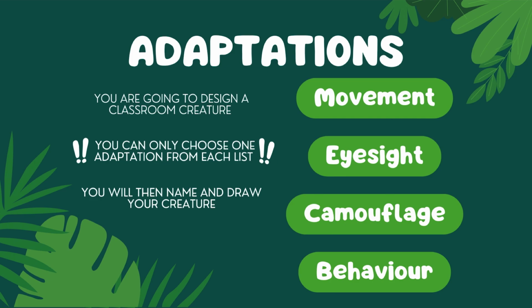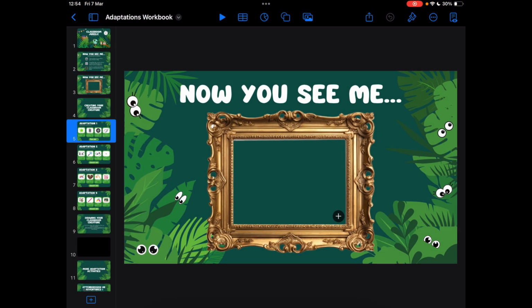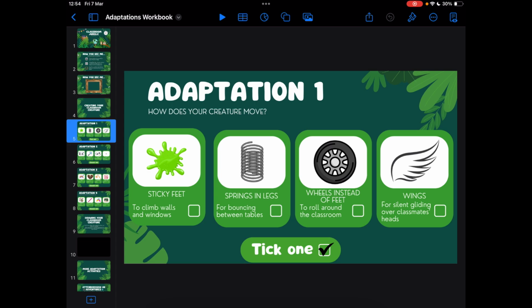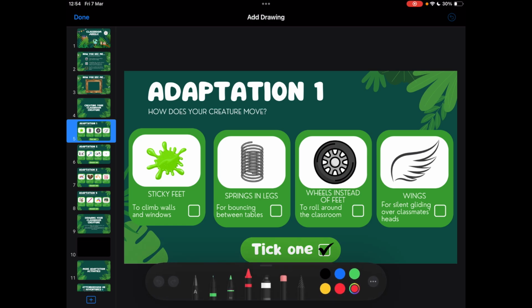So for this, you need to have your workbook open to page 5. As we go through and I explain each adaptation, I want you to open the drawing tool and tick the one adaptation on each page that you want. So I'll just show you what I mean by that. In your workbook, you're going to go to page 5. To get your markup tool in your workbook in Keynote, you go to the top menu and you'll see the one that looks like a photograph of a landscape, so little hills with a sun above it. If you tap that, this opens where you get all of your media, and you'll see one of them is drawing. So you're going to tap that and it's going to open up your toolbar.